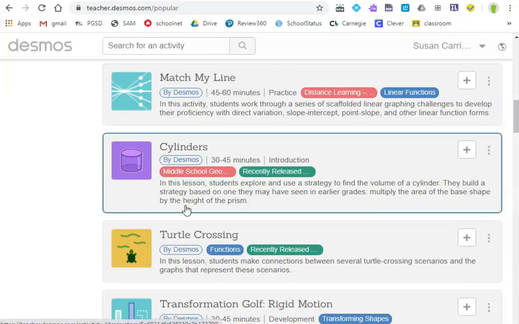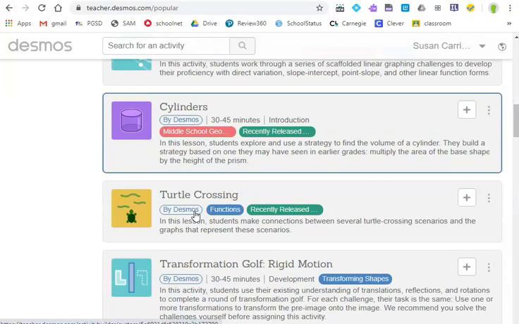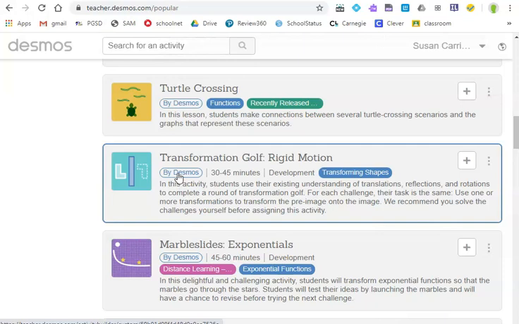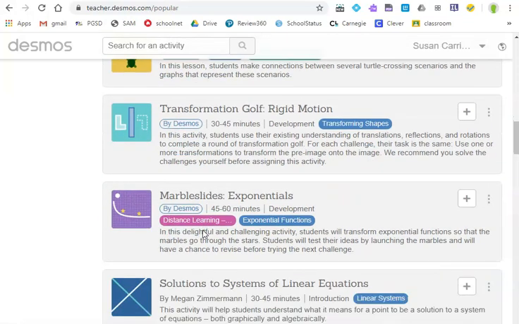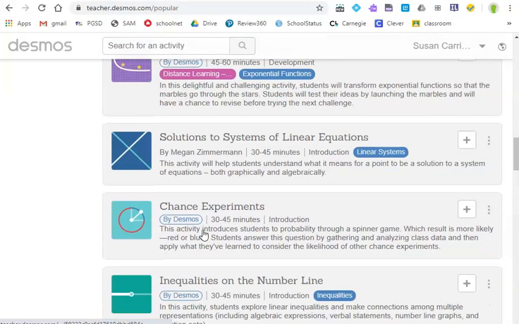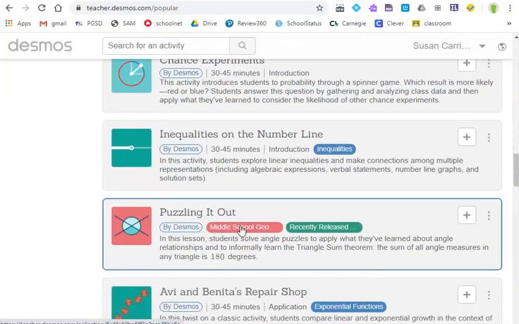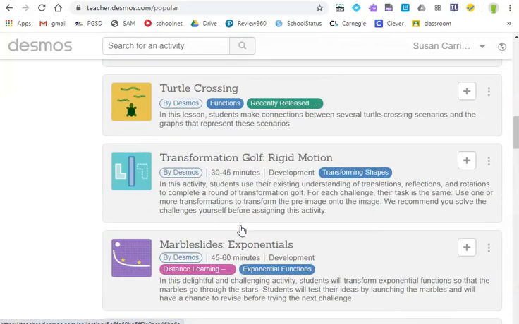And notice there's even some things in here to do with middle school. So this would be a middle school finding the volume of a cylinder. Transformations, those are really fun. So this could be a middle school assignment. So it's not exclusively high school. So just keep that in mind. There are middle school activities in here, and you can search for those.